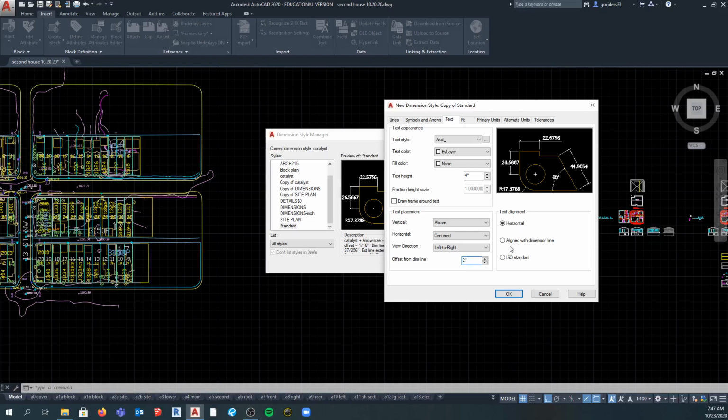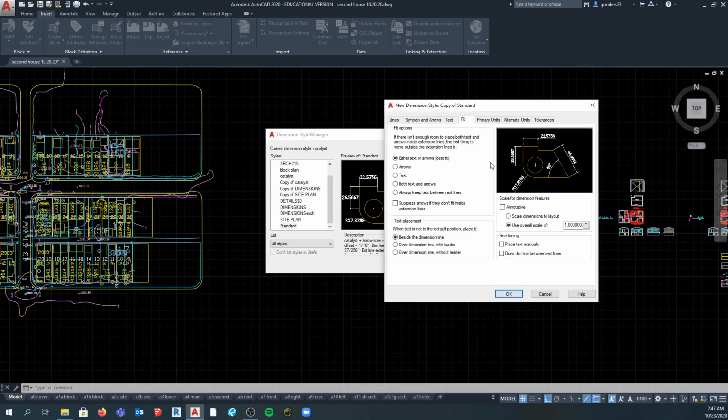I'm going to hit 2. Oh, align with dimension line. There we go. That's the one I want. Maybe go back to centered. No, I want it above. Yep, I like above. So I'll go above the line. And then I align with dimension line, which I like. The fit. So I think this is all pretty good.